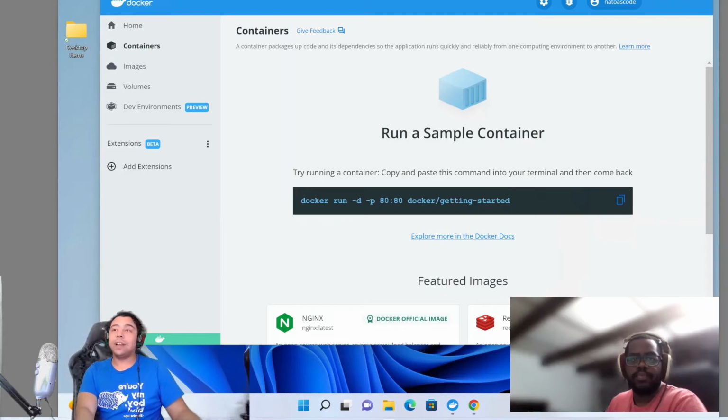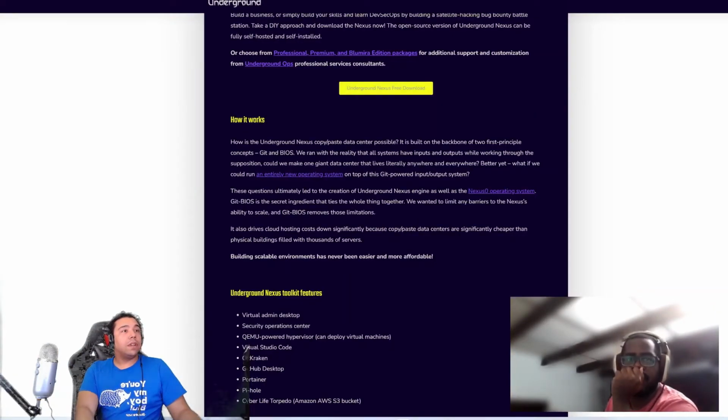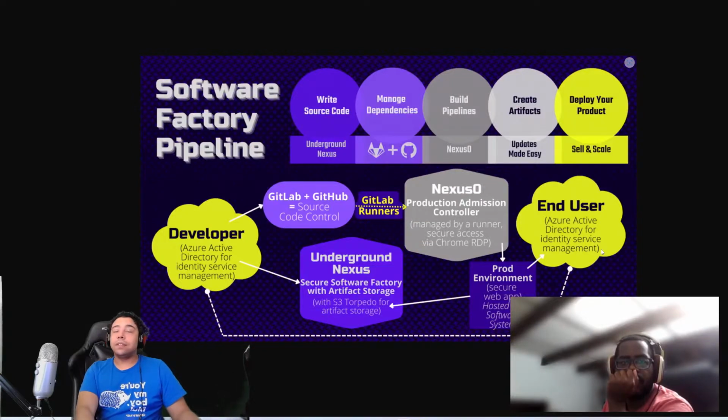The Underground Nexus, how to get started with it quickly. So what is the Underground Nexus? That's the first question of the day that we should be asking ourselves. The Underground Nexus is this terrifying thing right here. Let's take a look at it.